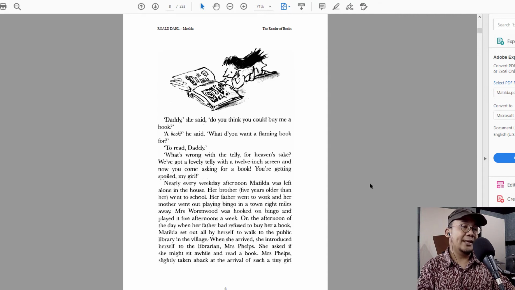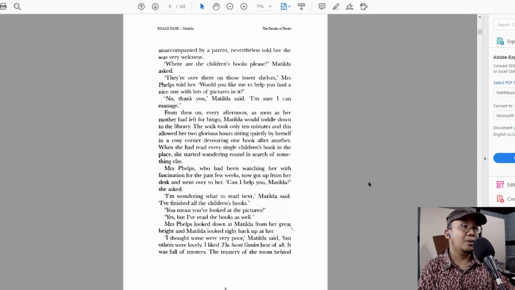Mrs. Phelps, slightly taken aback at the arrival of such a tiny girl unaccompanied by a parent, nevertheless told her she was very welcome. "Where are the children's books, please?" Matilda asked. "They're over there on those lower shelves," Mrs. Phelps told her. "Would you like me to help you find a nice one with lots of pictures in it?" "No, thank you," Matilda said. "I'm sure I can manage."